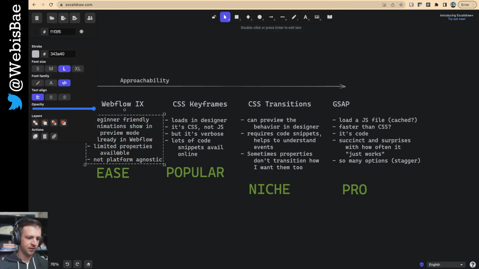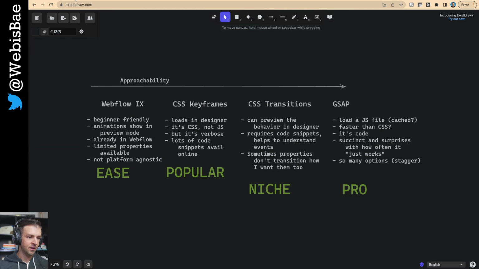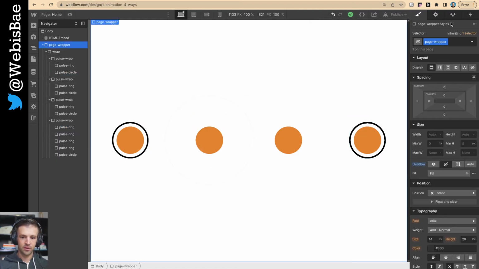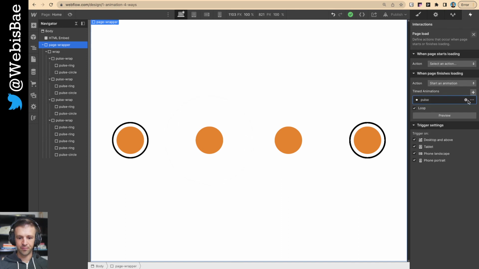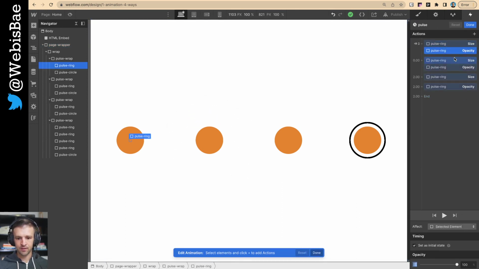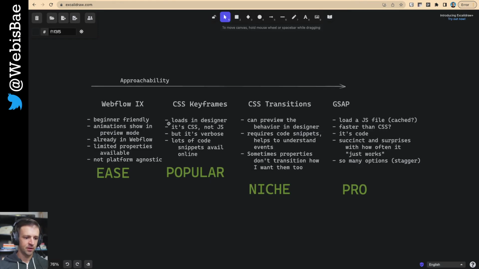I can't just select a little bit of text. Anyways, so if I go back and we go to our Webflow animation, these are kind of only the properties that we have access to animate. If I wanted to animate something like border radius, then I wouldn't be able to do that. So you're a little bit limited with Webflow there.